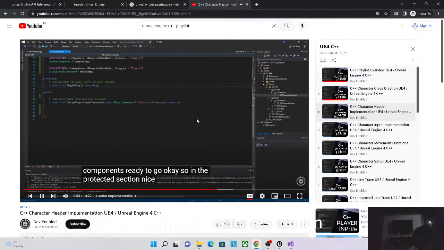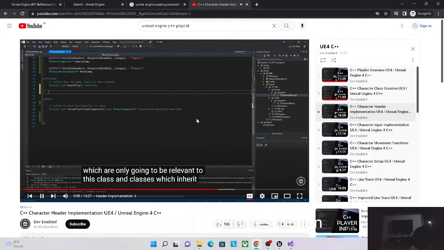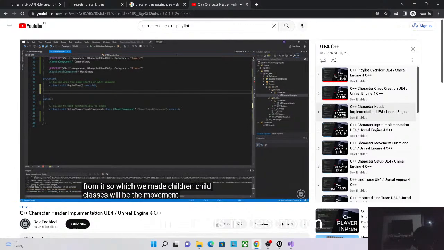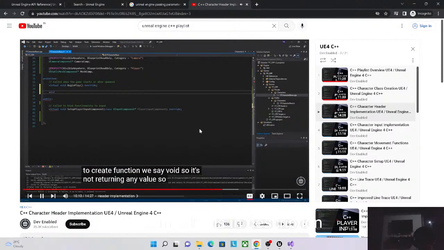Okay, so in the protected section now, so the things which are only going to be relevant to this class and classes which inherit from it, so which are made child classes, will be the movement, and we want a function for all of the inputs that we provided. So this is quite simple. To create a function, we say void, so it's not returning any values, it's not returning a float or a boolean or anything like that. We want one for move forward, so we'll call the function move forward.